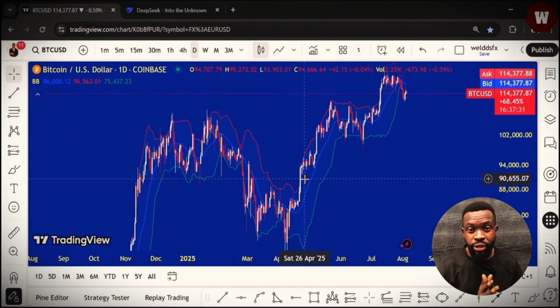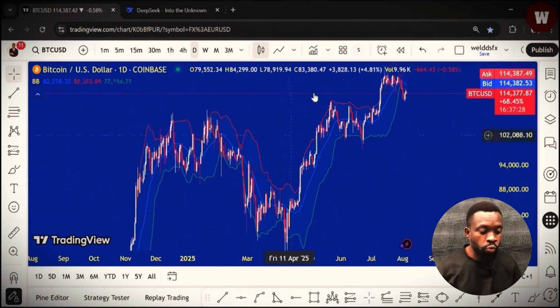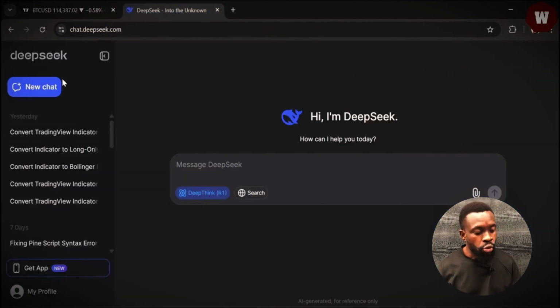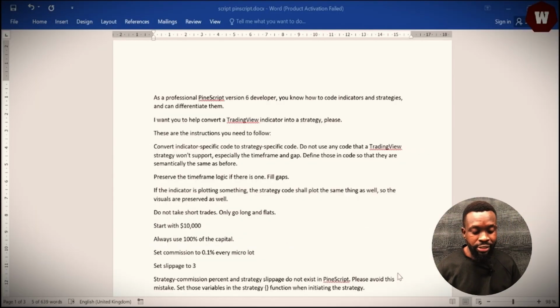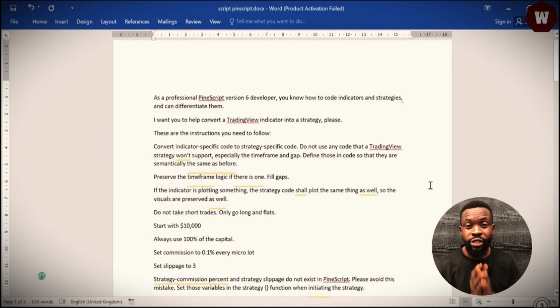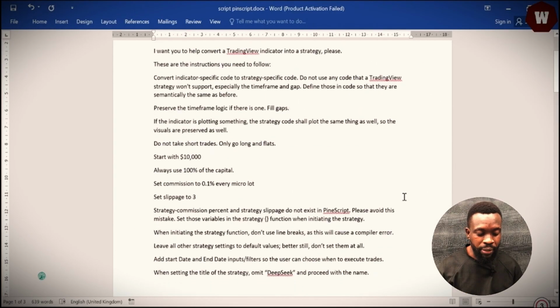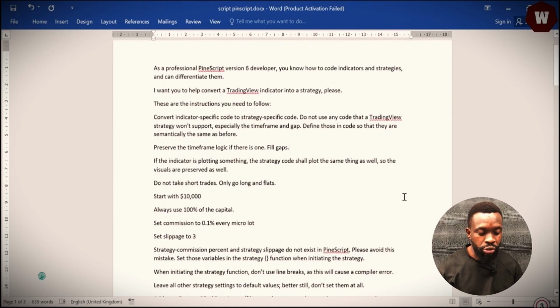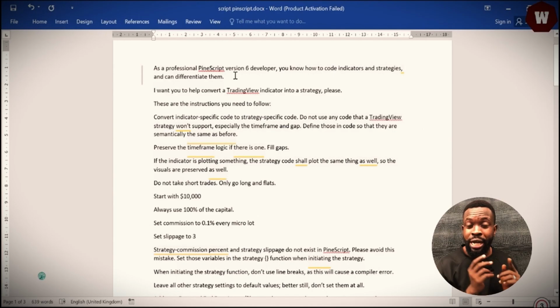If you do not know how to trade using Bollinger Band, you can learn it. We are going to use the DeepSeek AI. So if you already have an account with DeepSeek AI, you can log into your DeepSeek AI. Now the third thing you need is the prompt. You cannot just go and convert the indicator to a strategy without giving it the right instruction. So if you look at this right up here, I have given it instruction what it needs to do. So I say, as a professional PineScript editor, this is the prompt we are going to give to the DeepSeek AI so that it will help us to convert the indicator to a strategy.